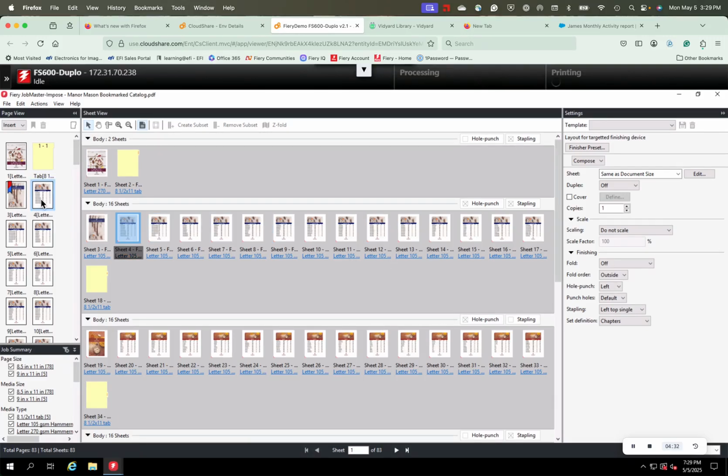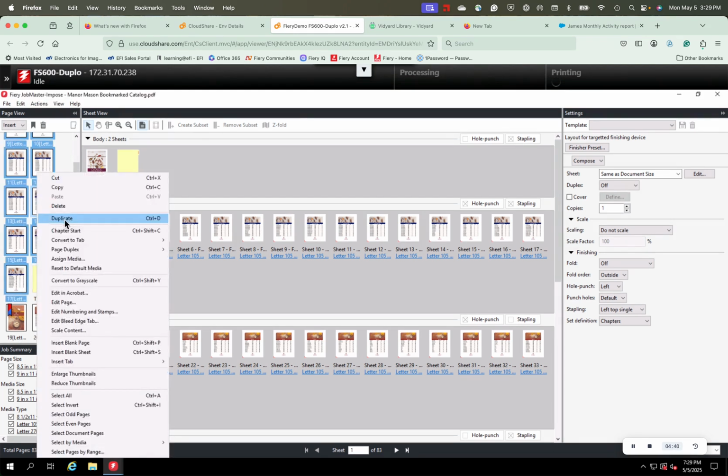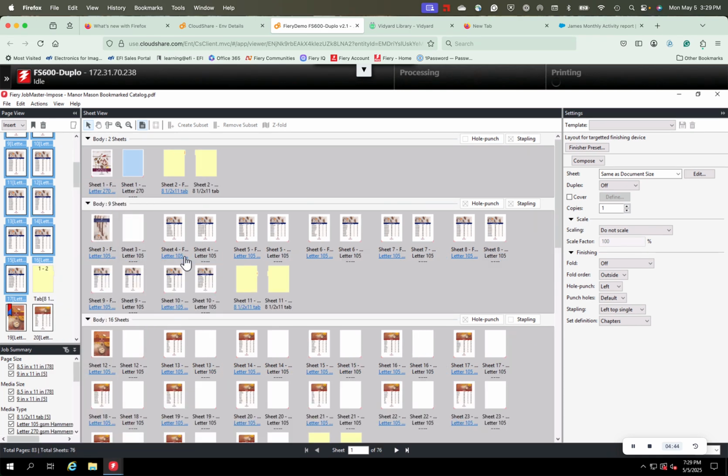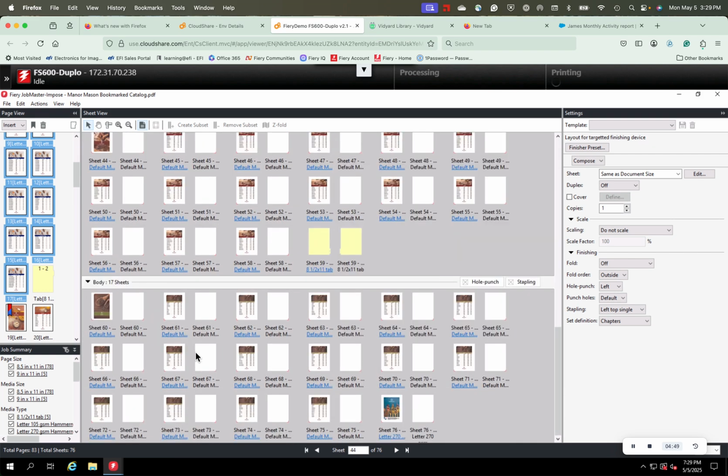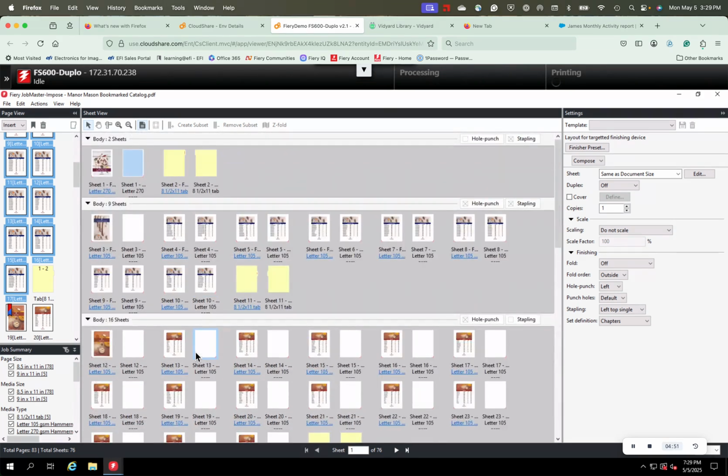I can even do things like select a section. Maybe this section alone is going to be two-sided. I can turn sections on and off for two-sided. And you see how it's changed everything. So now if I print this book, it's going to be a completed book. It's going to have a cover on the front and back.